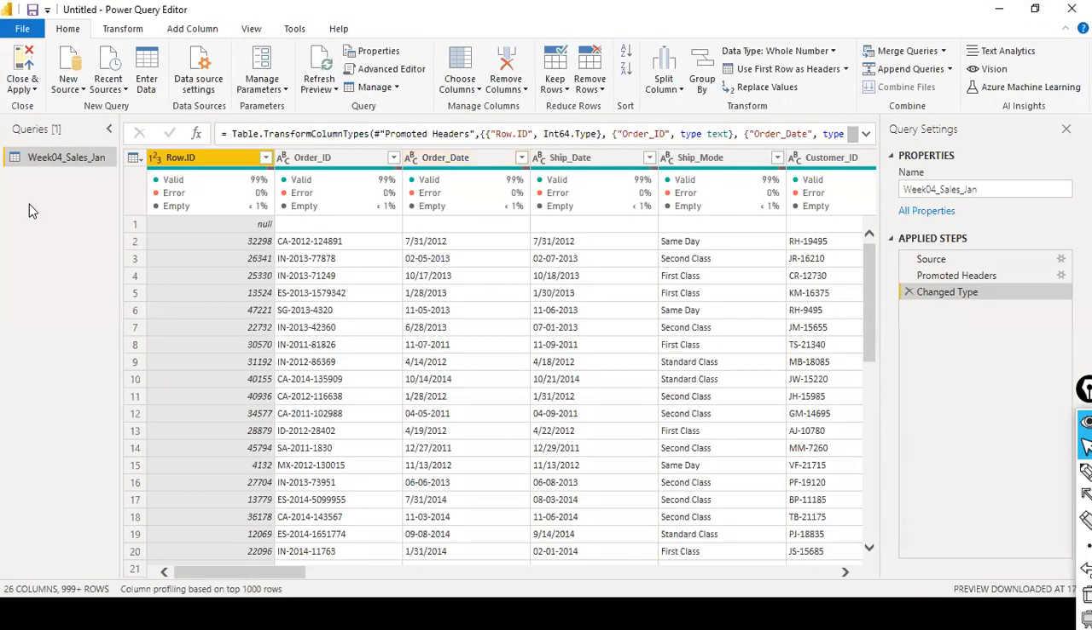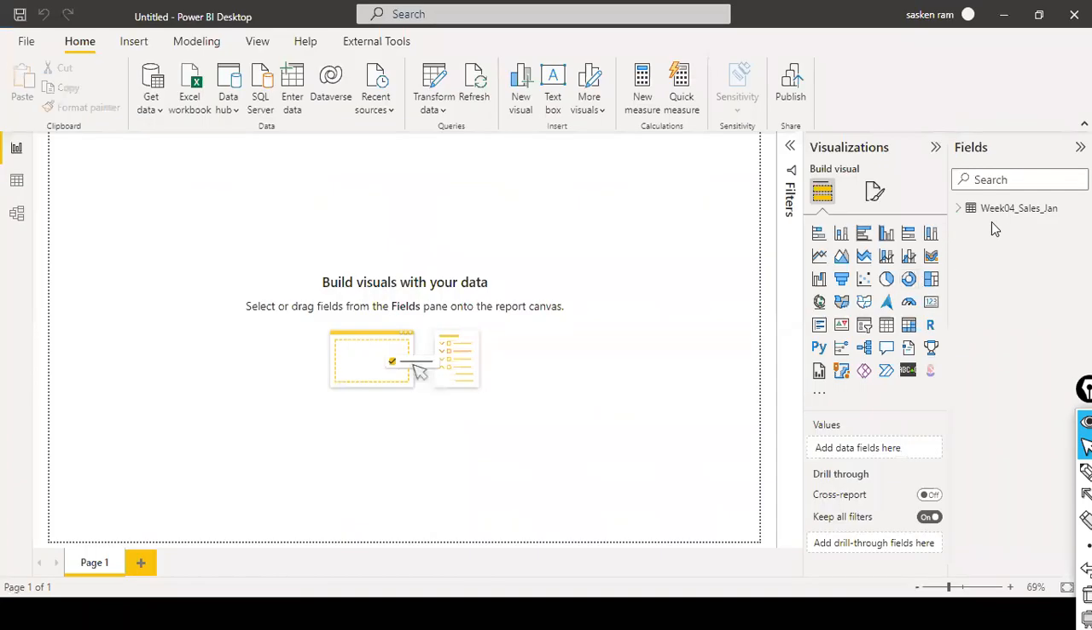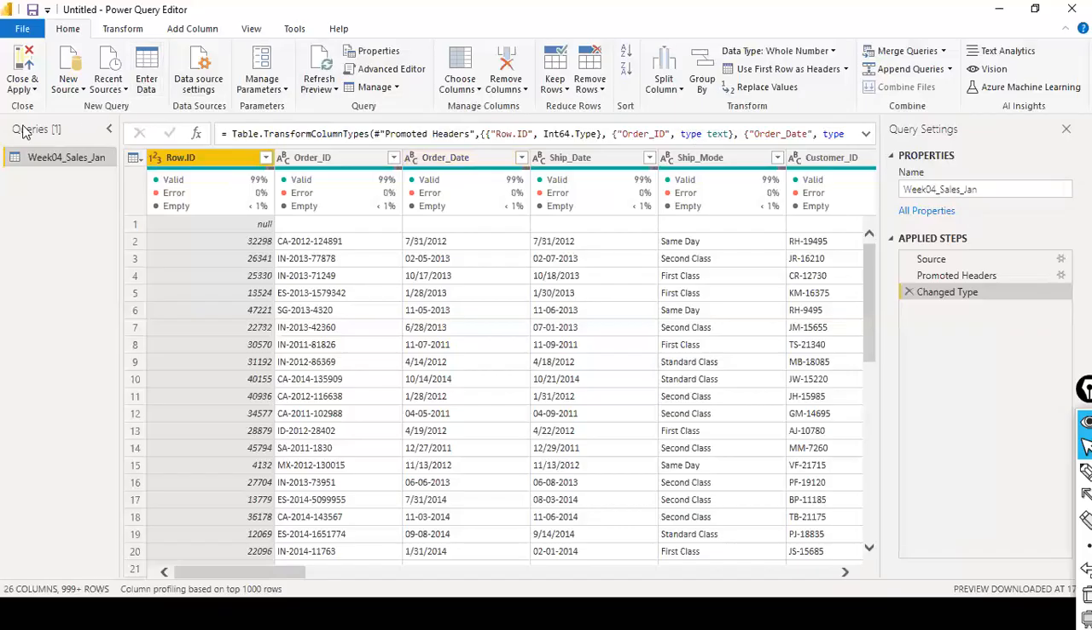Here you can see that the file which we loaded, the week 04 Jan, appears here also. But this file is considered as a table when it comes to Power BI Desktop. In the Power Query Editor, the same table is considered as a query, because it is a Power Query Editor, right? So all the tables are considered as queries here. Okay, let it be there.